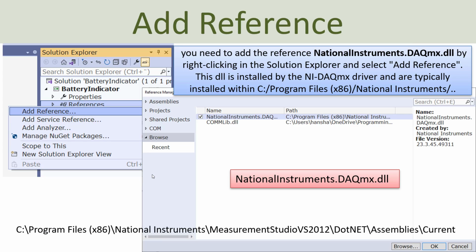Next, we need to add the proper reference in order to communicate with and use the DAQ device. The reference that you need to add is this NationalInstruments.DAQmx.dll. You basically go to your Solution Explorer and click Add a Reference, then select Browse, and typically the DLL file is installed in this location. Then just make sure to select this DLL and click OK, and then you have added the necessary reference in order to communicate with the DAQ device.